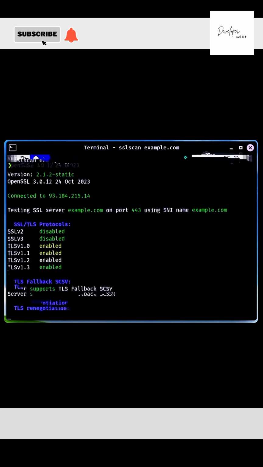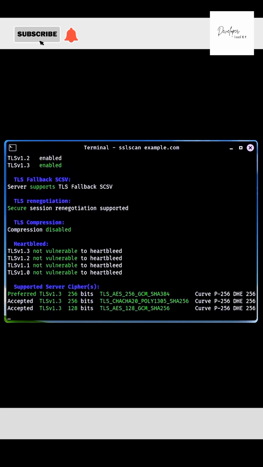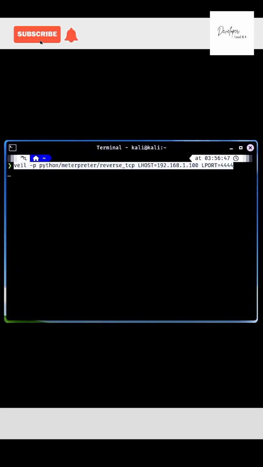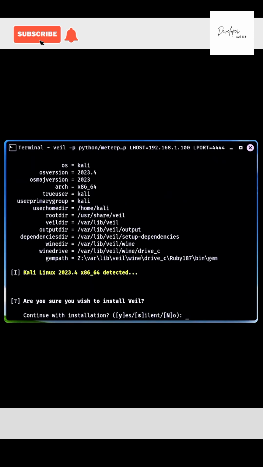DavTest, tests WebDAV-enabled servers for vulnerabilities to strengthen web security. SSLScan, scans for SSL/TLS vulnerabilities, ensuring secure communications. Veil, generates undetectable payloads to help you evade antivirus software.